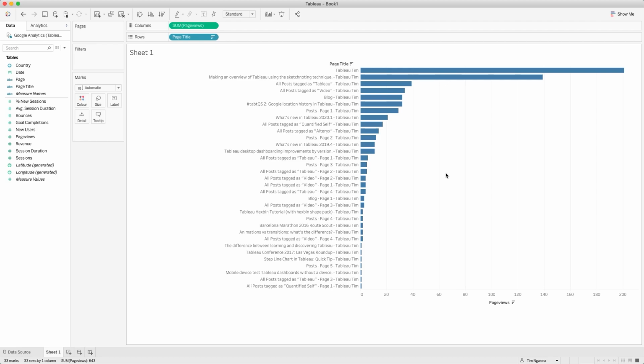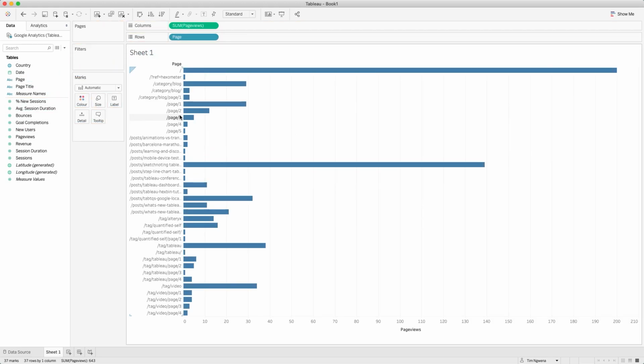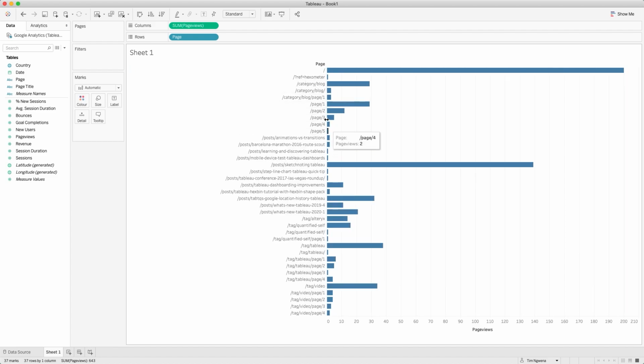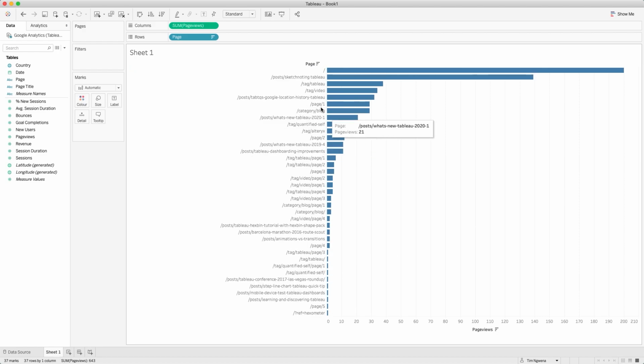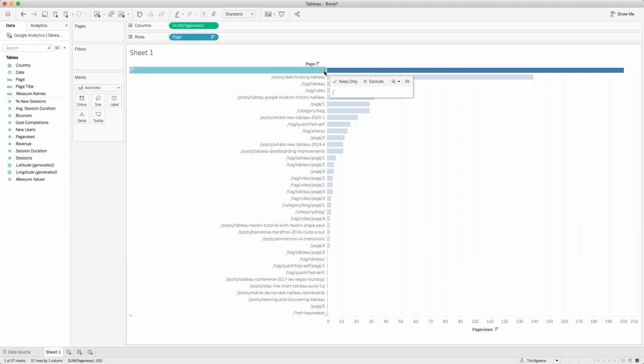The more meaningful item to bring here might just be the page, because I think this is just the page as it is on the URL. I sometimes find it weird, but this is actually easy for me to understand because it means that I can actually go to this page directly and see that more clearly. And so I know that this forward slash is essentially always my homepage, because you can essentially add tableautim.com/, and then when there's nothing after that, that's just a homepage. So I can see here that my homepage got 200 page views.